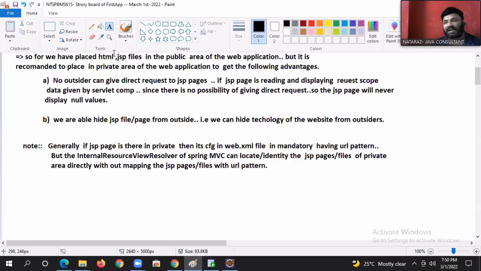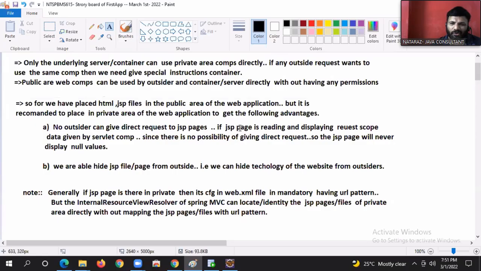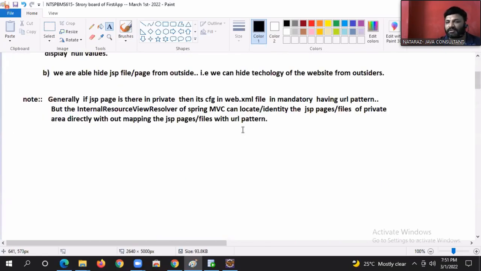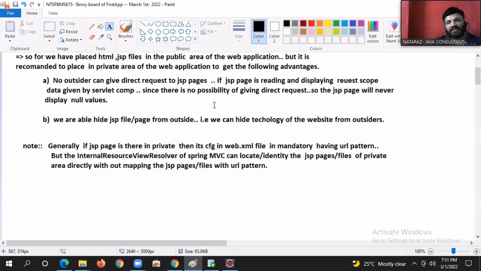JavaScript, Angular, React, all these are JavaScript. JavaScript is always placed inside an HTML file or JSP file. So how can we tell whether it is made with Angular or not? We never directly give request to Angular. We always give request to HTML file or JSP file. All these are helper files to HTML or JSP files. Understood this statement, guys?